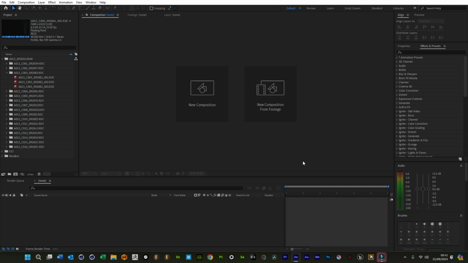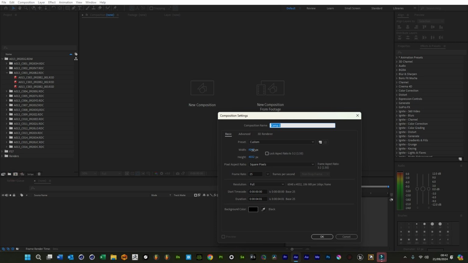So today we're going to be looking at the difference between RAW and a normal codec for green screening. So there's a big difference, and let's just jump in straight away. So we'll create a comp, work in 4K.